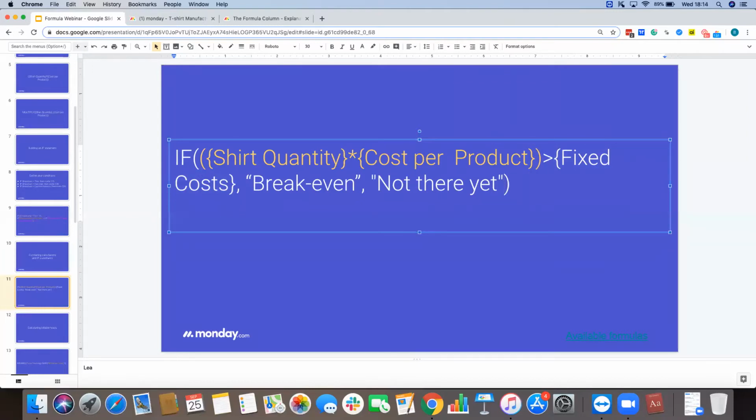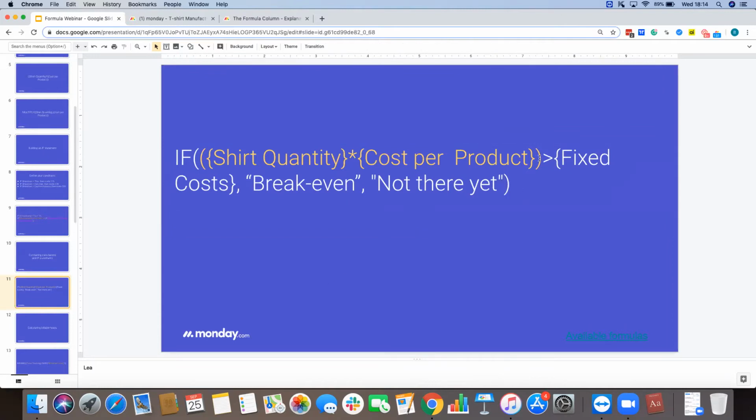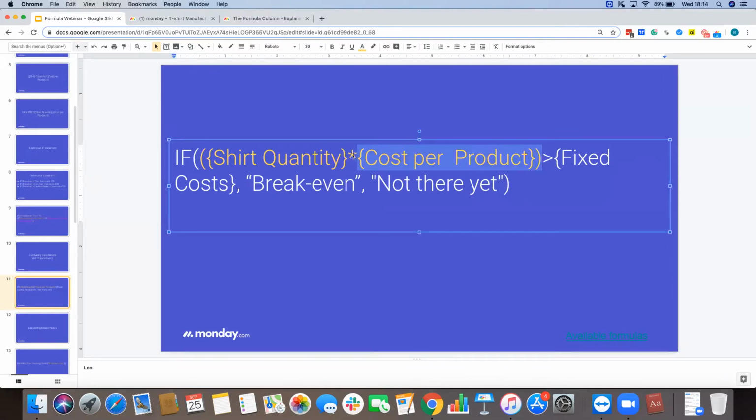Well, in order to let you know that, I first need to explain the point of the brackets. Brackets are used to provide clarity in the order of operations, the order in which several operations should be done in a mathematical expression. So what am I saying? I'm saying that first I need you to multiply shirt quantity and cost per product. And once you've generated that, that's when I want you to see if it is bigger than the fixed cost or if it is smaller.